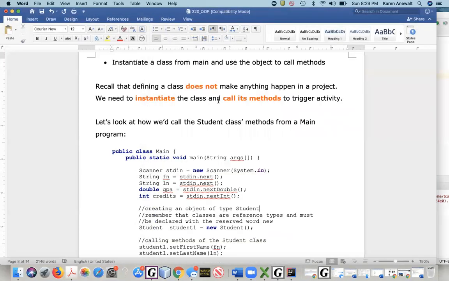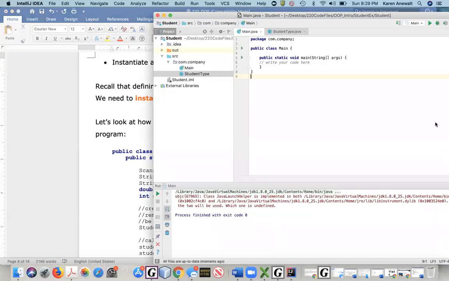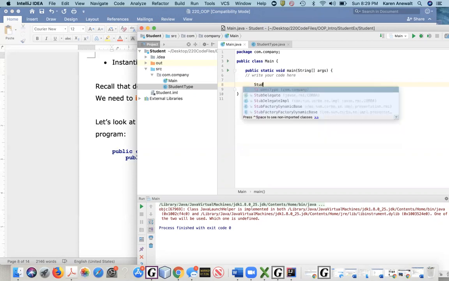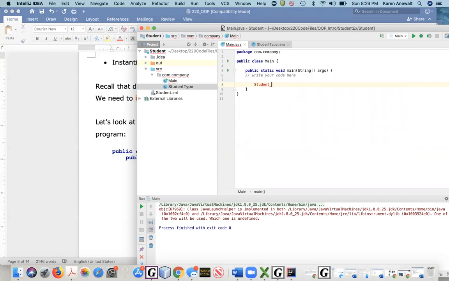So recall that just having a class doesn't make anything happen. Now we have to instantiate it, create variables from that data type, and then call methods to trigger activity. So let's look at how we would do that in a project. So at this point, we're not writing the student file. We've already finished that. Now we're writing the main file. And one of the first things we need to do is declare a variable of type student. So I'm going to say student. Right, it's called student type in my project.